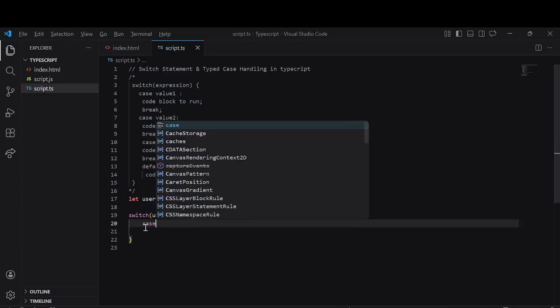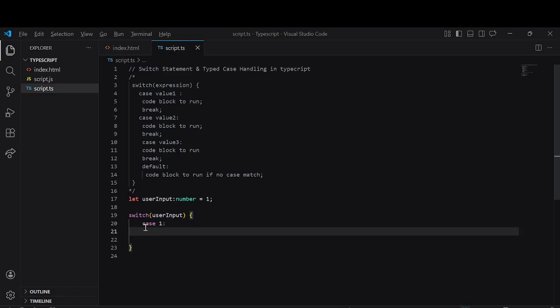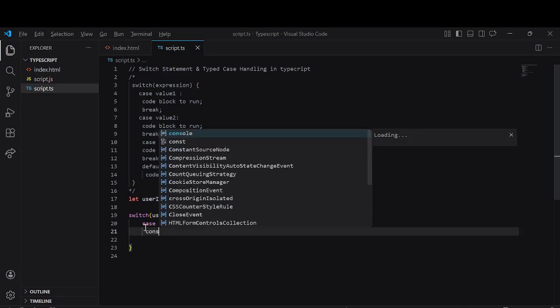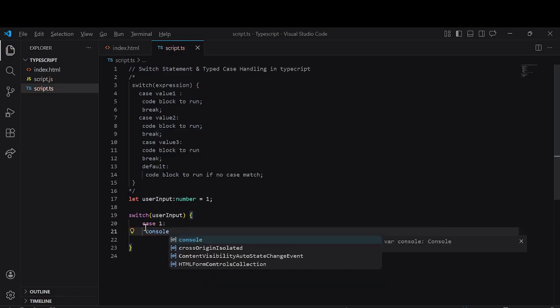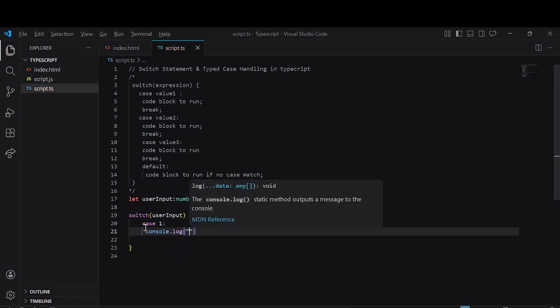We say case one. So if the number the user enters is one, then console.log Monday.